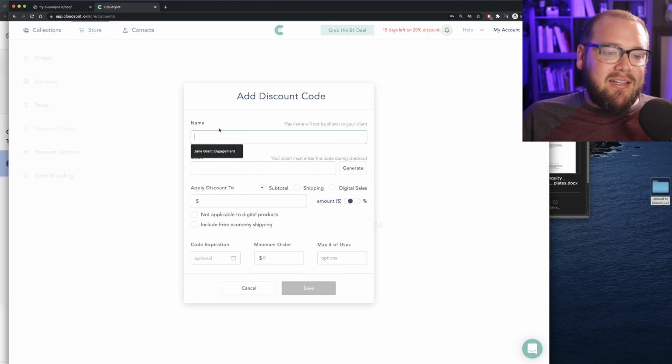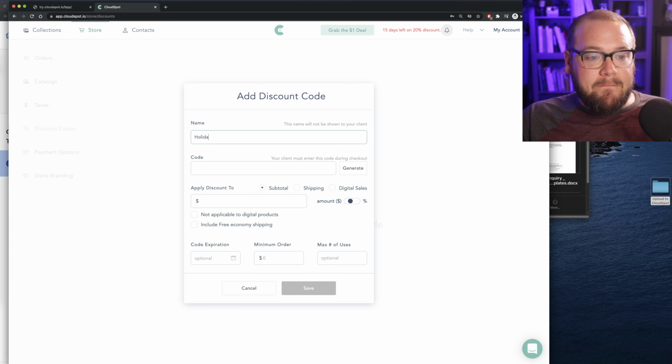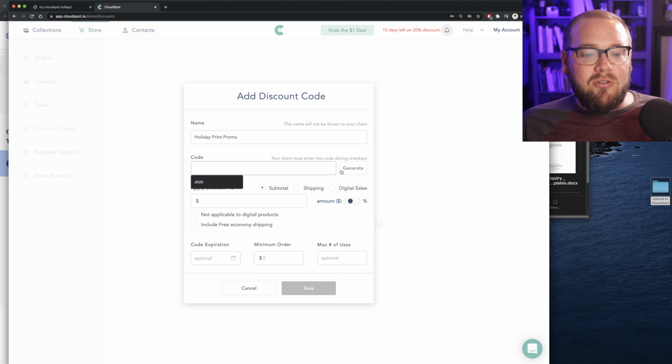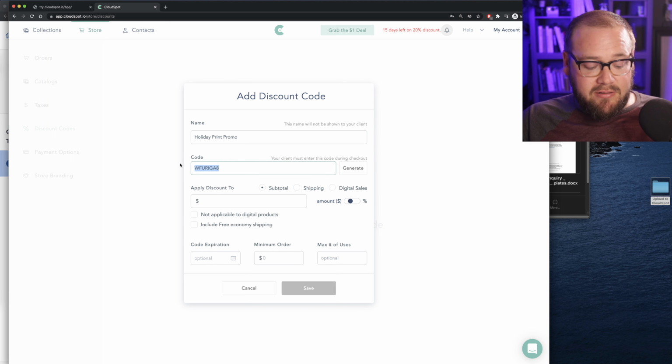So we can name this something like Holiday Print Promo. Now this name here isn't seen by the client, so it really doesn't matter what you call it. Now you can go ahead and generate a code if you want to, or you can call it, perfect, Happy Holidays 25. I like it. From here, we can decide what we're going to apply the discount to. Is it the subtotal? Is it shipping? Or is it digital sales as well? I'm just going to say subtotal.